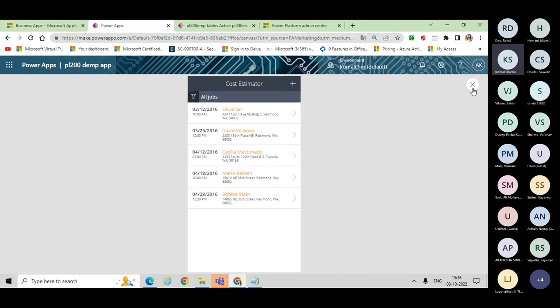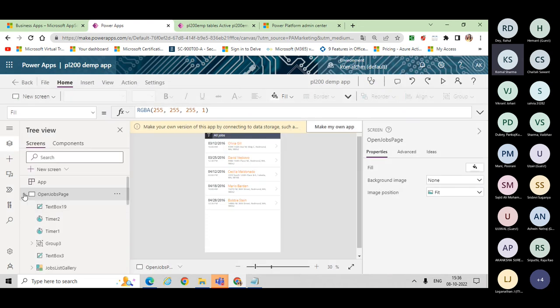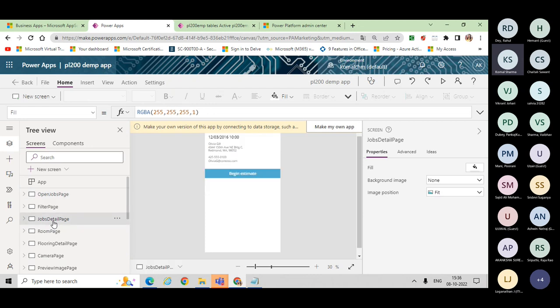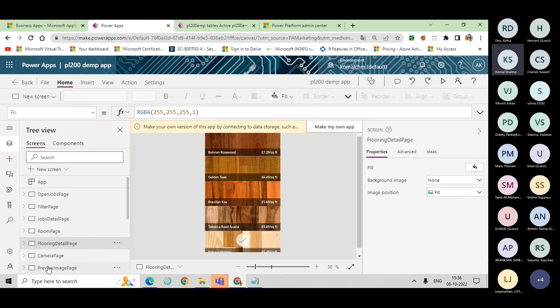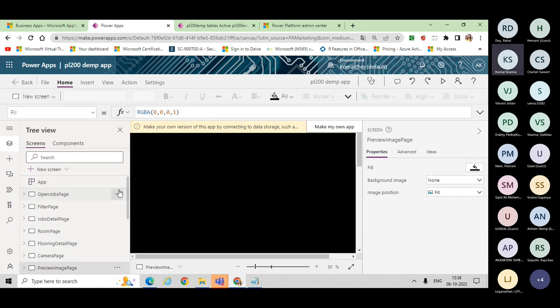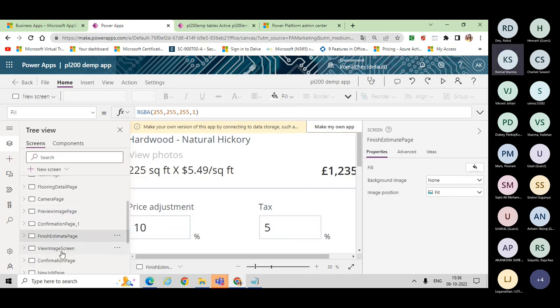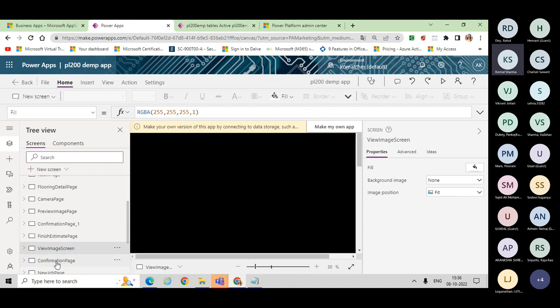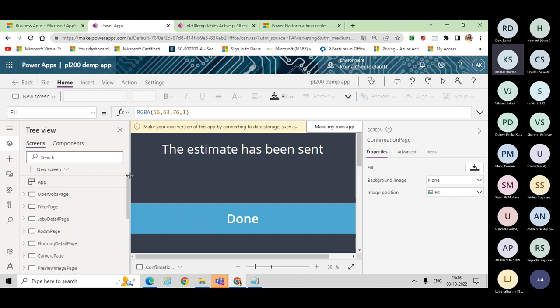Now, if you have to customize it, you can customize. If you notice, when I used this template, some default screens were added. Like this is the filter page, job detail page, and every screen is adding different information. This is the preview image. This is the finish estimate page, view image, confirmation page. So these are all navigated with each other.